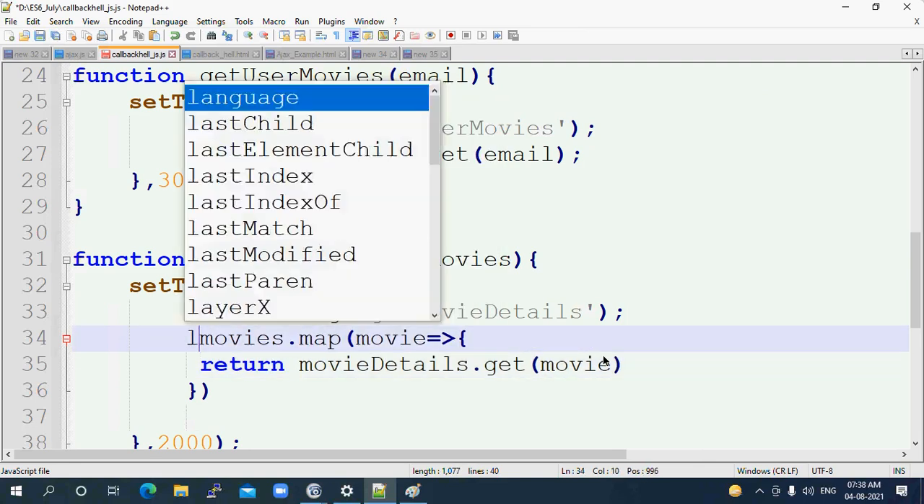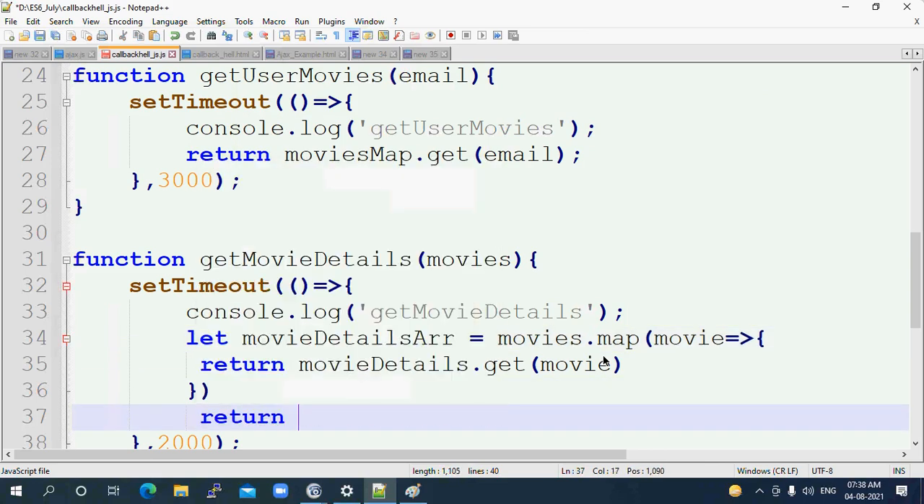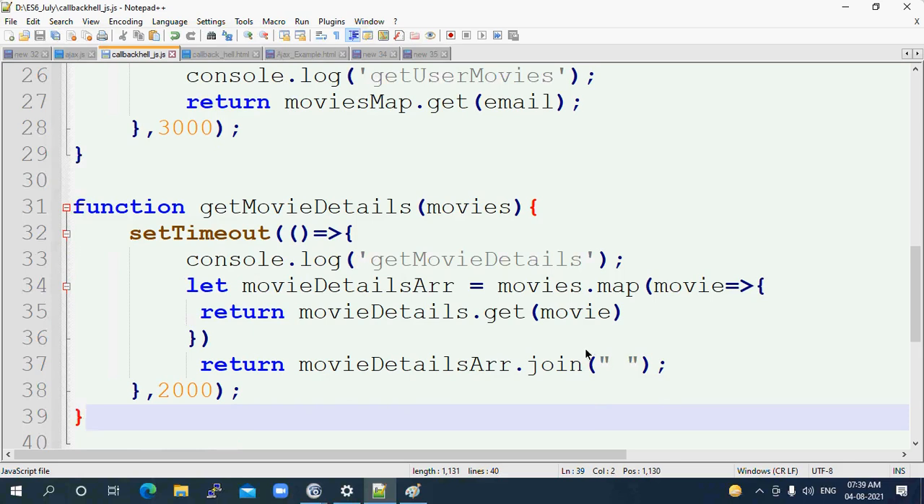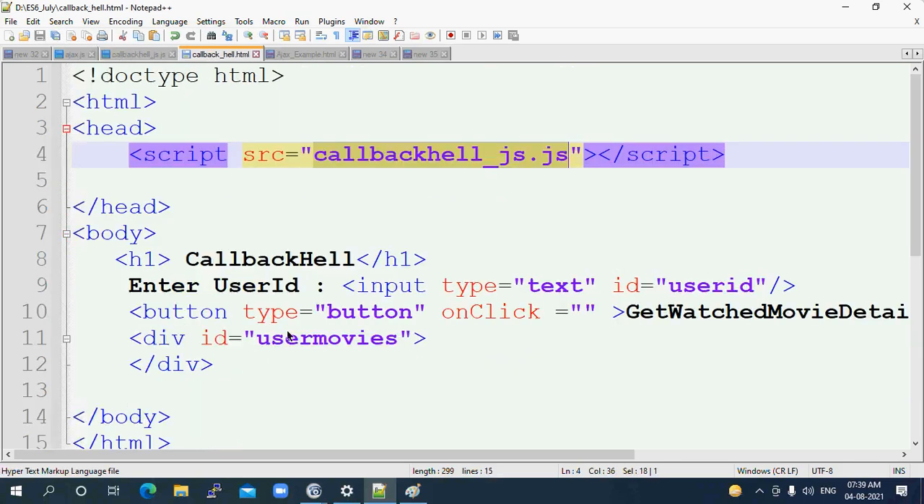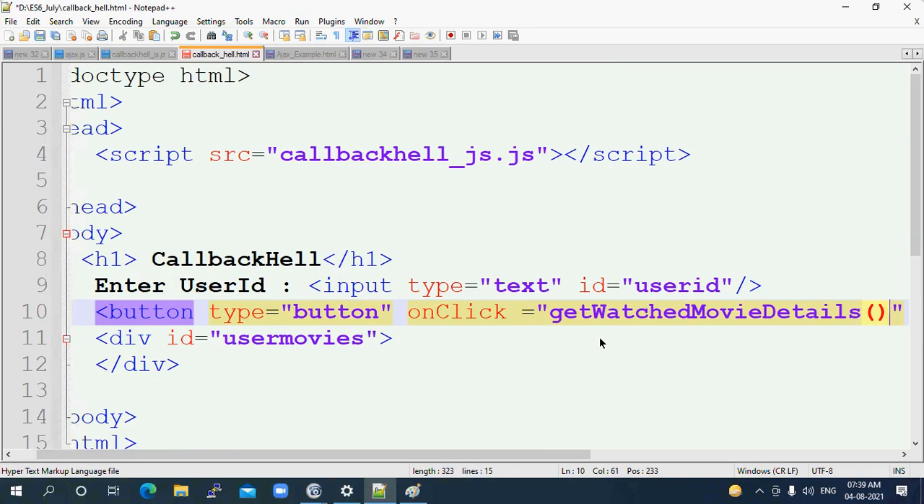Okay, once I got this back, clear? Any doubts? No. Now what? So next step, on click of get watched movie details, right? Yes.